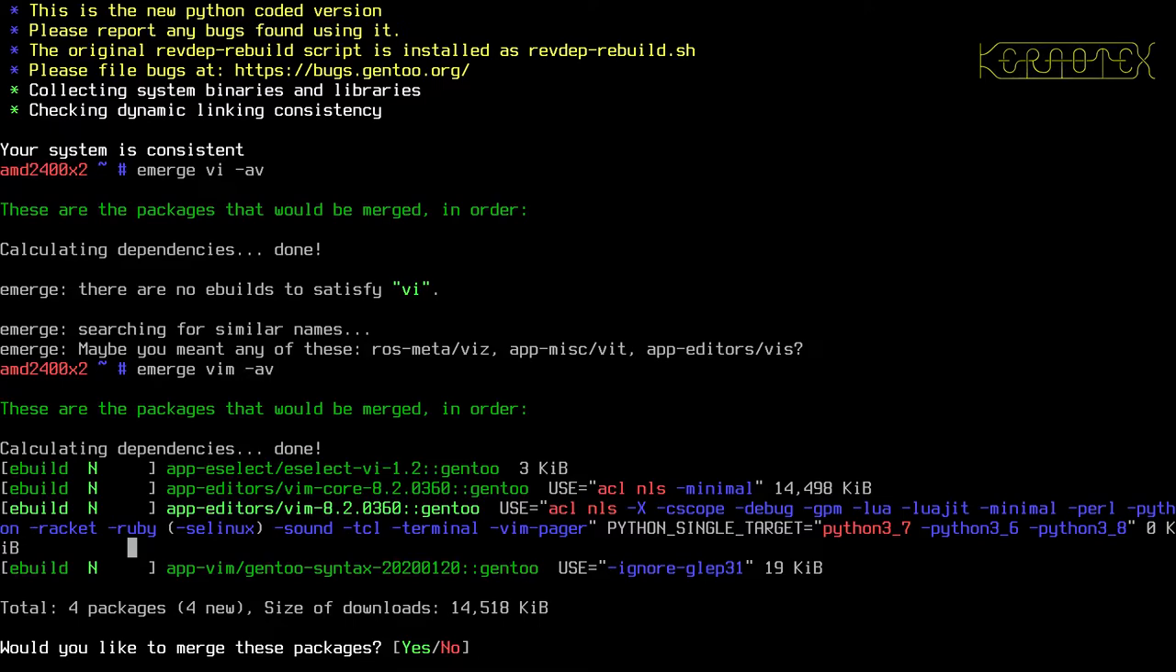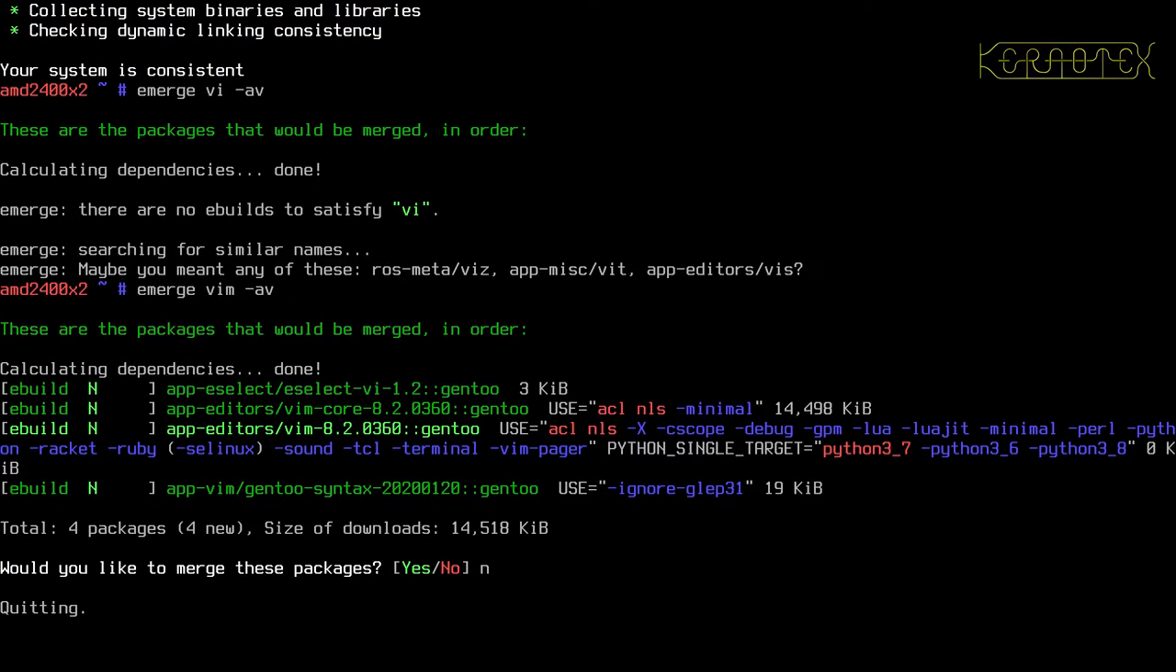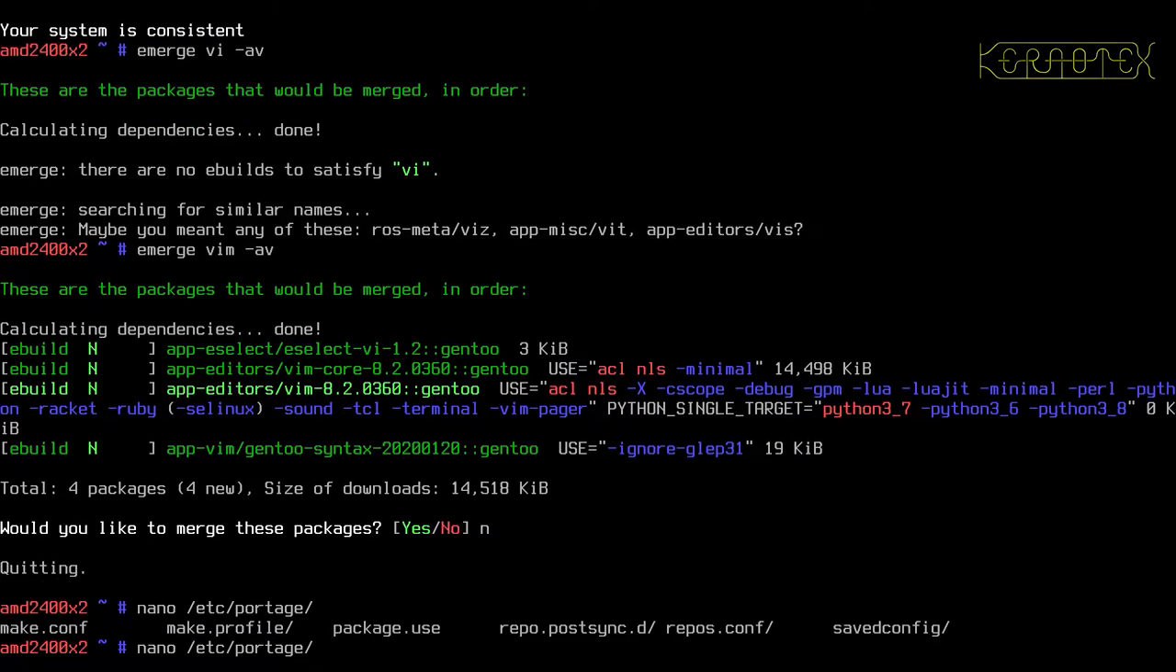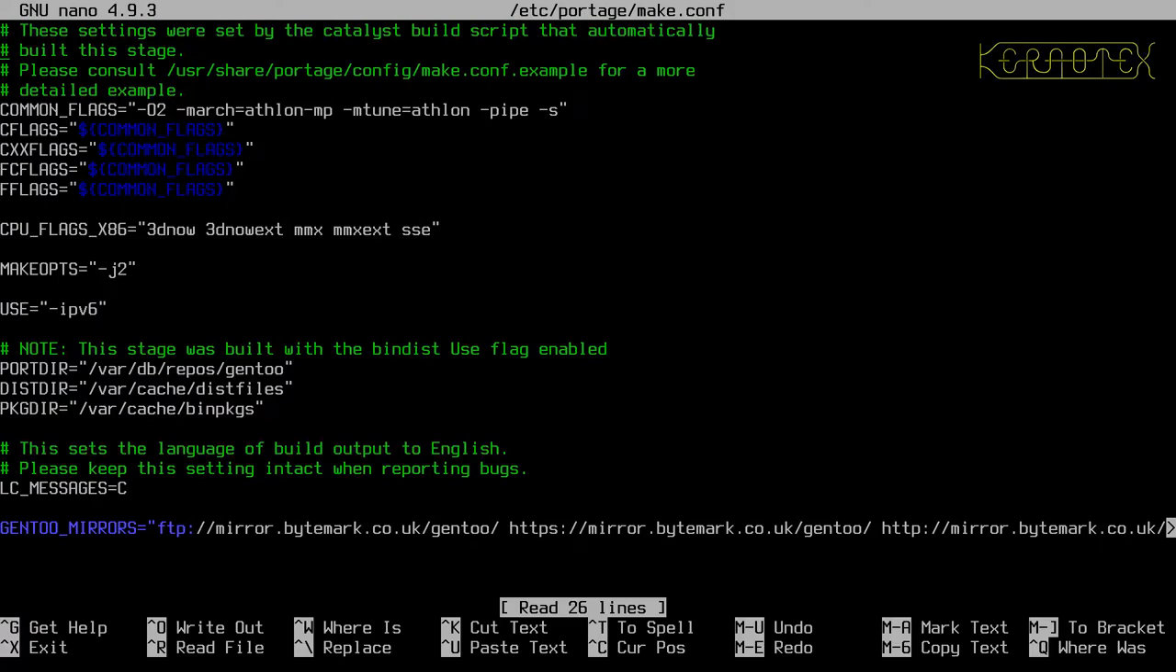So what I need to do next, I'll stop that. I need to add in that flag somewhere. And if you remember, there's a place we've looked at before, which is under /etc/portage/make.conf. And we've got these flags here that we can add into this USE string. There's only one there at the moment, IPv6.